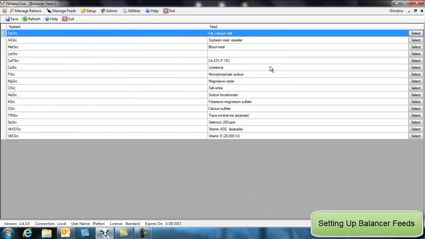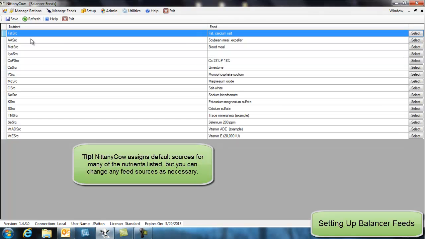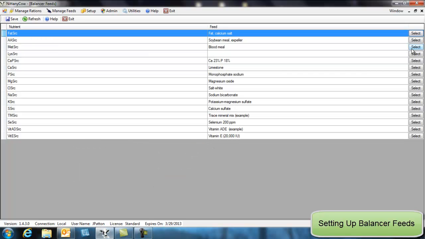In the Balancer Feeds list, you will see a list of nutrients for which you may wish to balance. Each nutrient is labeled, followed by the abbreviation SRC for source. You will need to select a readily available source for each of these nutrients. Many of the nutrients have already been assigned default sources, but you may change them to more suitable sources. For methionine and lysine, there is no source suggested, so you will need to assign feeds for these nutrients.